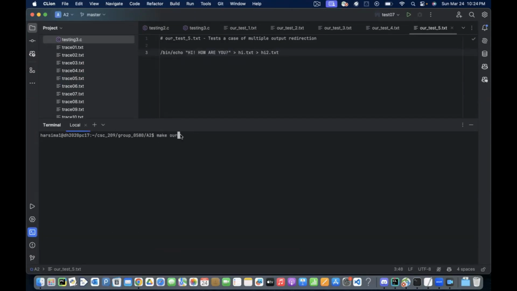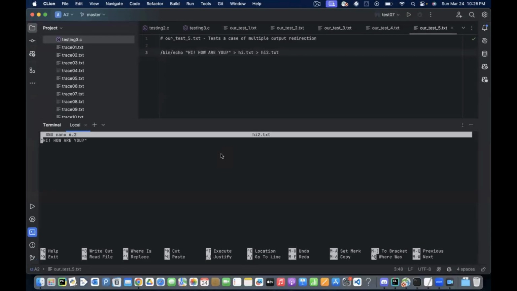Okay, so now I'm going to make our test case 5, because that's necessary for creating the files. So here, this test will basically echo hi, how are you to both of these, hi.txt and hi2.txt. So this handles multiple output redirection. Okay, there we go. And then we can check if this was written or not, nano. And we can see that it was written. We can check for the other one as well. There we go, same thing.